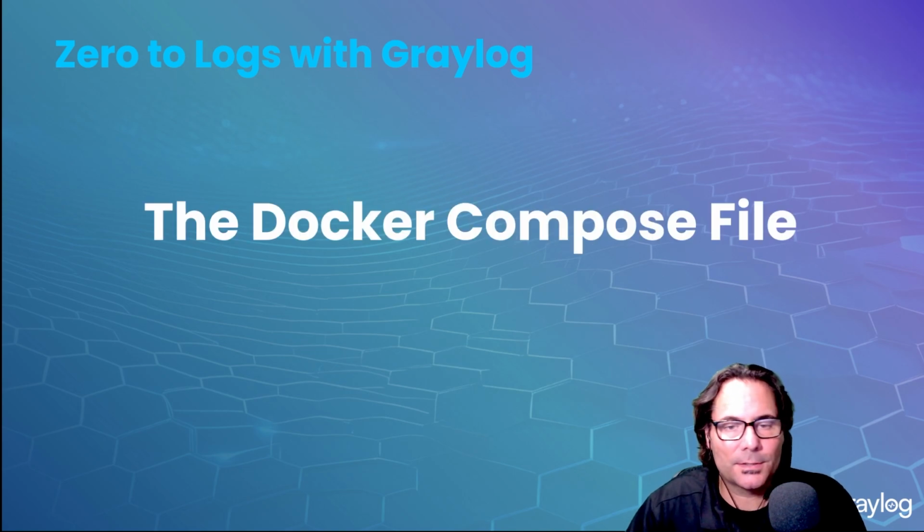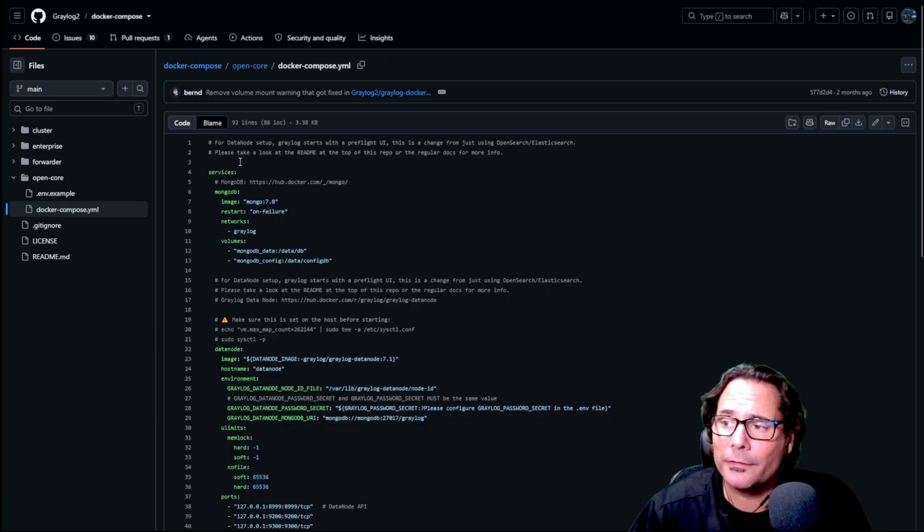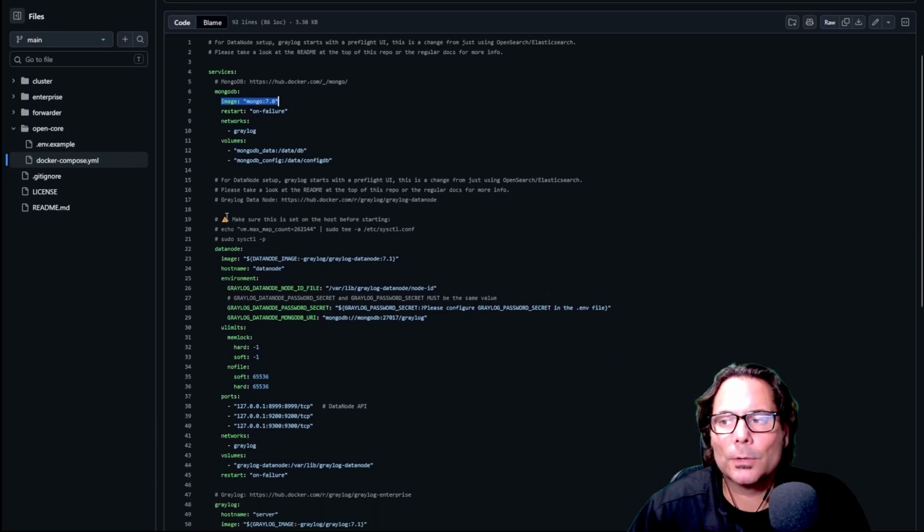What we're going to get into next is the Docker Compose file. You'll notice here we have the Docker Compose file on GitHub. As we go through the file, you'll notice there are some notes in it. We have MongoDB version 7. First things first: when you first compile and run Docker Compose with Data Node, the complete instance is not up and running. There is a Preflight UI that you need to use to set up the Data Node or OpenSearch.